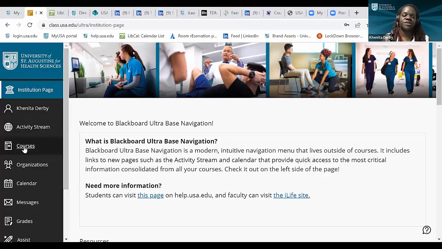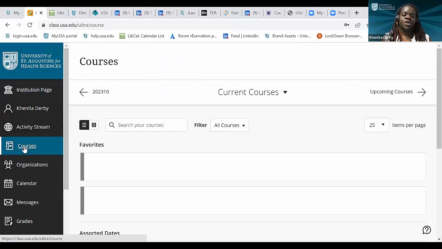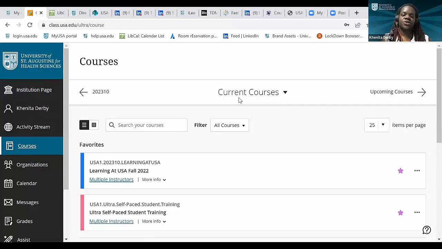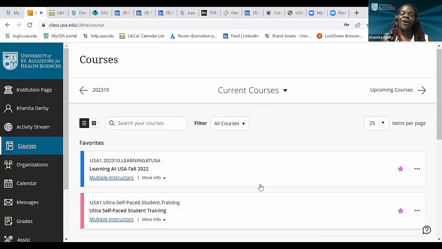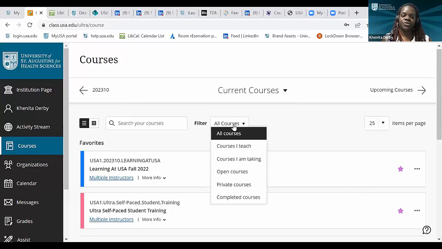So what we discussed before was the base navigation. This time we're going to go specifically into courses. When you click courses, you'll notice that all of the courses are listed here. We briefly discussed it, but all of your courses that you've ever taken will be loaded into Blackboard Ultra. So you'll be able to filter through and select courses I am taking or completed courses.